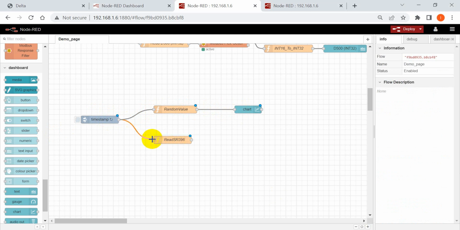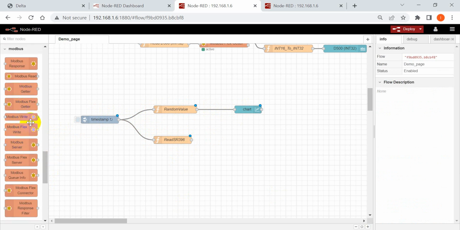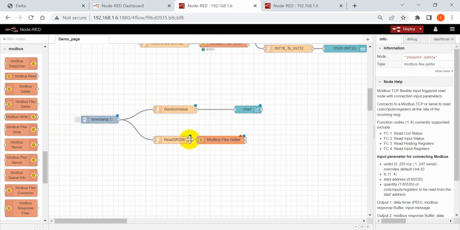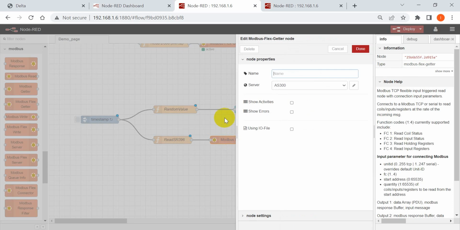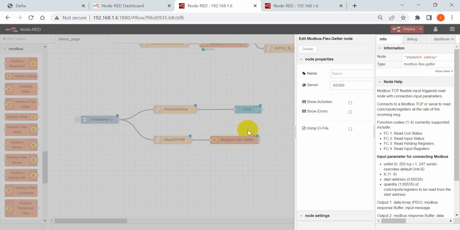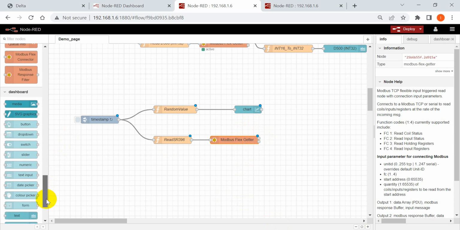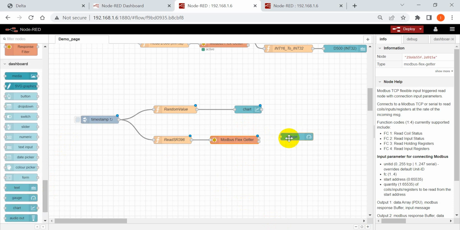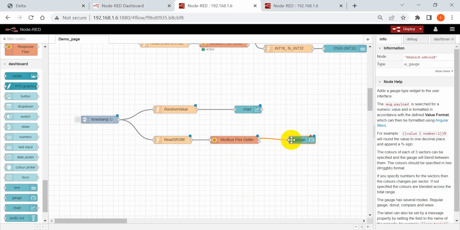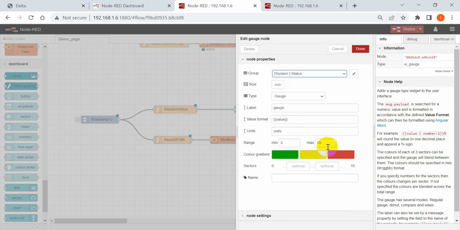Next we will link the special register 396 and use the Modbus flex getter. Up here, then double click. This is what I mentioned. We click here and just keep everything default. Then click update and done. And the last one, we will find the gauge. We scroll down to find the gauge. Then link here. Because special register 396 is actually from 0 to 59, we define this, then click OK.